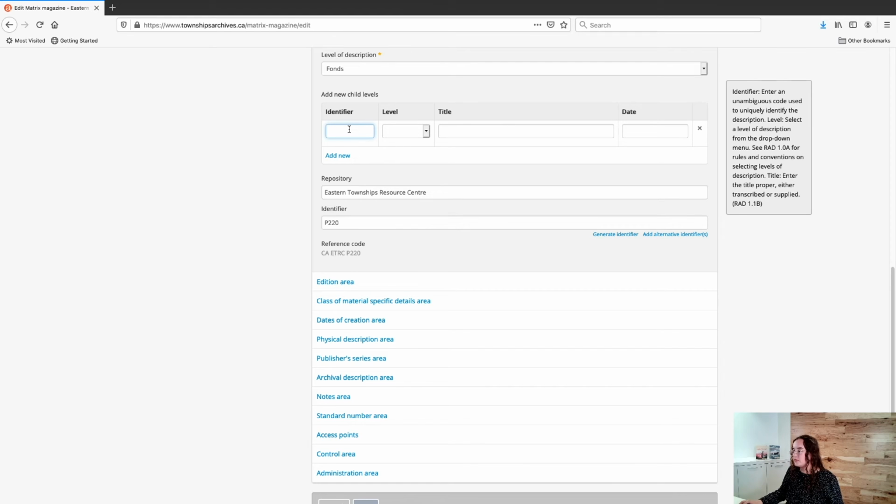So the first thing that you need to include is an identifier for the child levels that you're adding. So we can say this is series number 008. For your identifier for child levels, you don't need to include the identifier for the levels above it, because that will be automatically inherited because of them being child levels. So this will come out with a reference code of CA ETRC P220008, since we've chosen that for our series. Level is the level of description that you're adding. So in this case, it's a series.